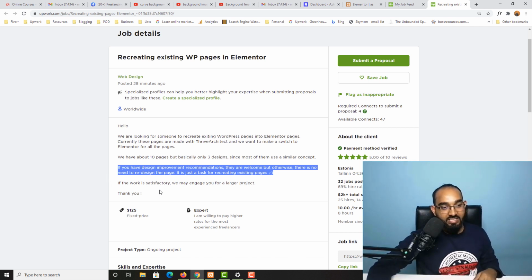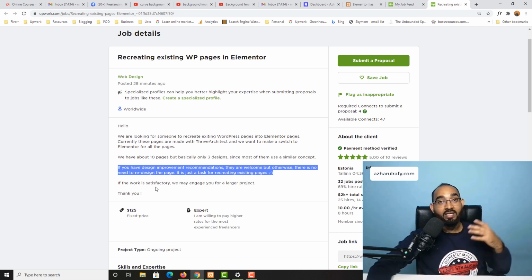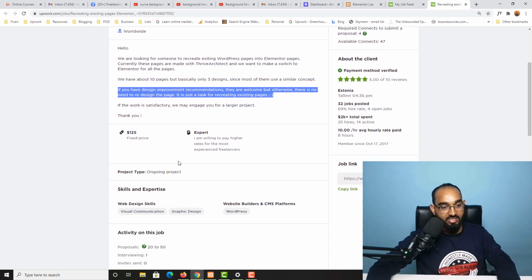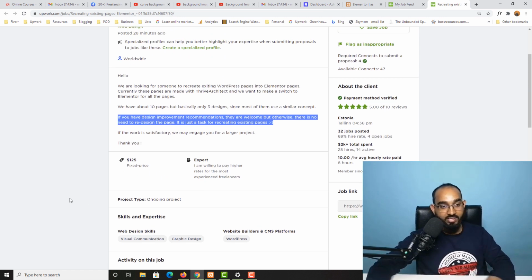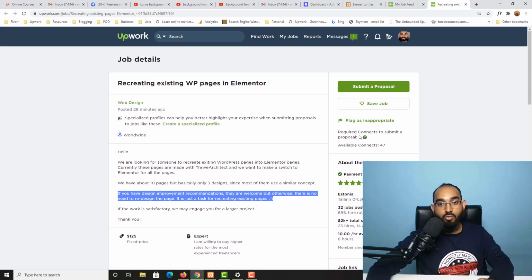And then if the work is satisfactory, we may engage you for a larger project. So again, this is a great message here. If we can satisfy our client, they might provide us large projects in future, and then thank you. So this is it. And he or she is currently interviewing one, but I'd love to send the proposal anyways. And it's going to cost me 4 connects here.